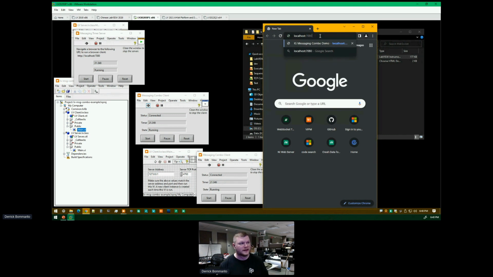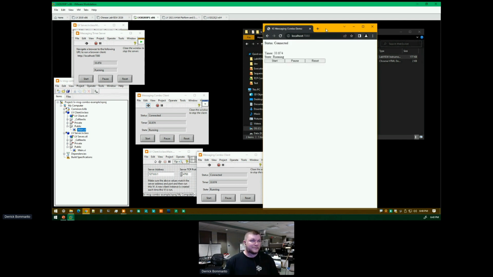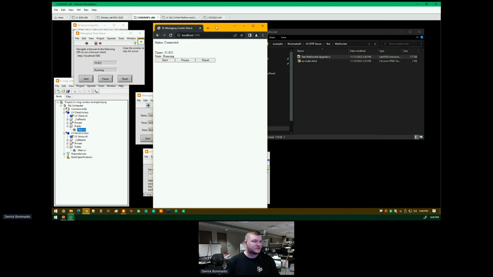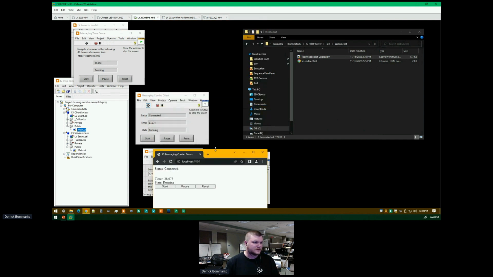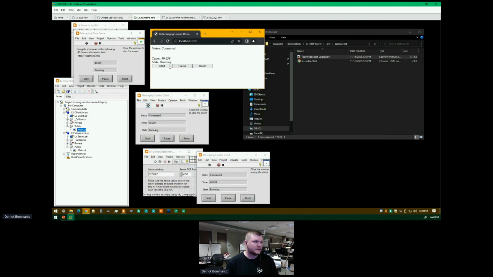This one, the HTTP requests are listening on 7080. This isn't using the web server. This is just using a TCP connection to read the request and just send a canned response. But now I've got a web page that is showing the timer, and it can also do all of the stuff. And I can open multiple copies of this.